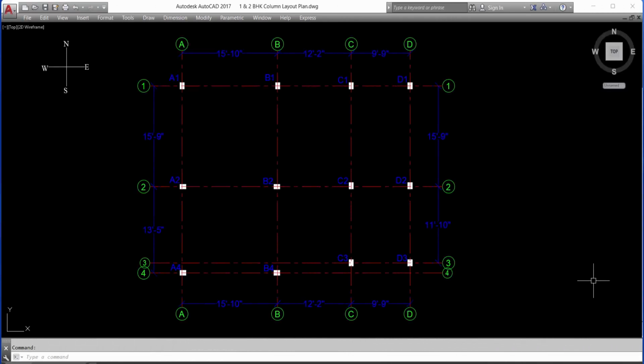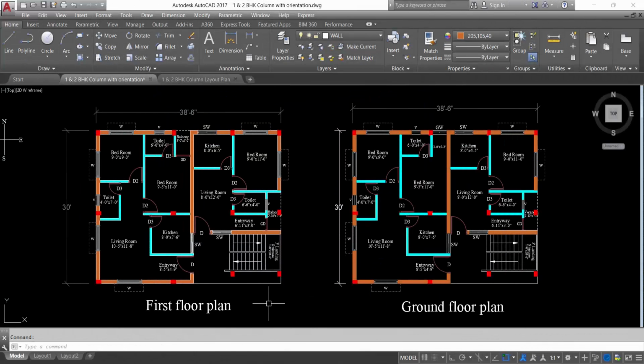RCC column layout plan of 2 BHK and 1 BHK house in 38 feet 6 inch into 30 feet area. This is the first floor plan. This is the ground floor plan which I have already created in my previous videos, and its link is given in the description box. This is the way to 2 BHK and this is the way to 1 BHK.